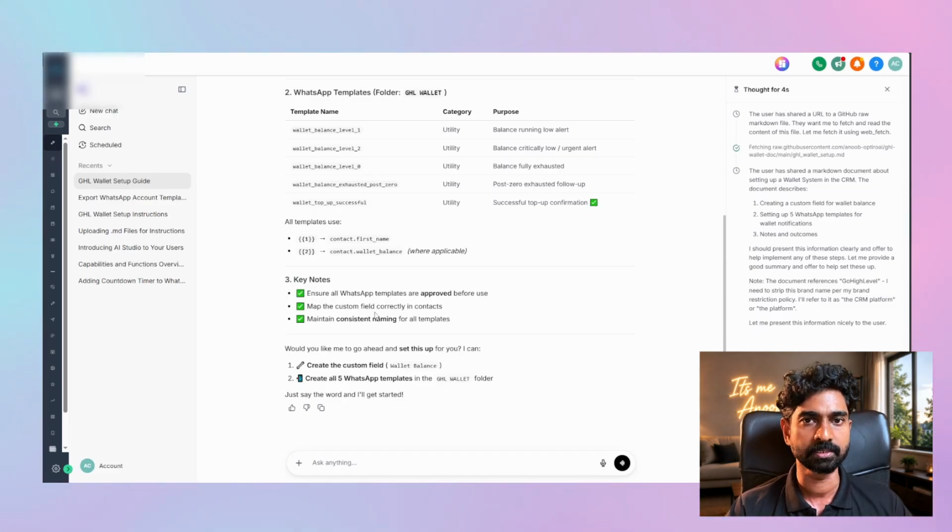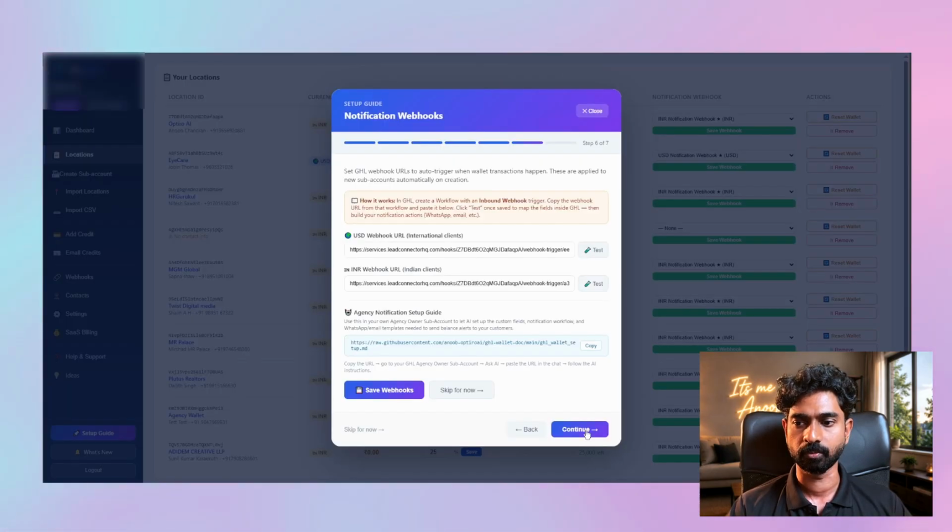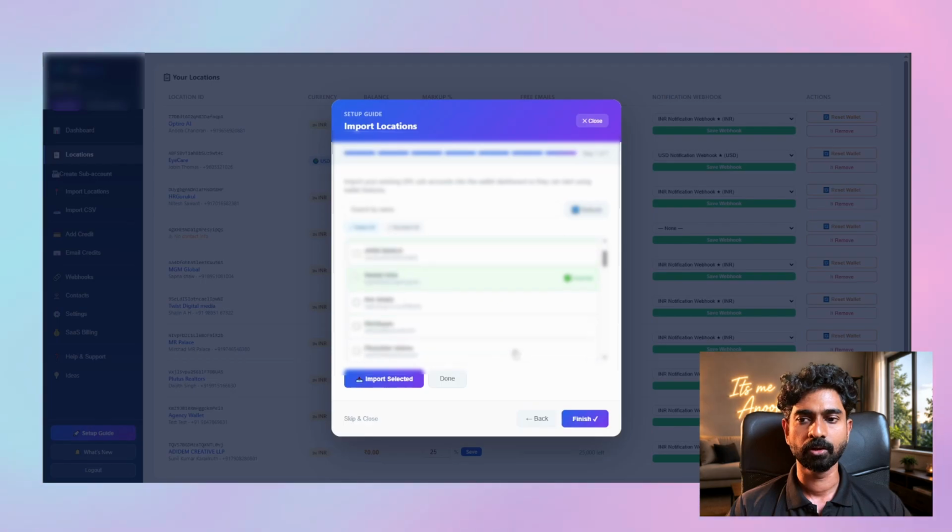These are the WhatsApp templates available in this link, and after that you can connect those templates into the workflow, so your customer will get the notification properly. After that you can see all the locations in your agency account. You can see all the sub accounts in your agency account. If you want to import any locations or sub accounts, you can select all, or select one by one and click on import selected. Then all the locations will be imported over here. If you want to find any location specifically, you can search it by name, or refresh it. Then click on finish.